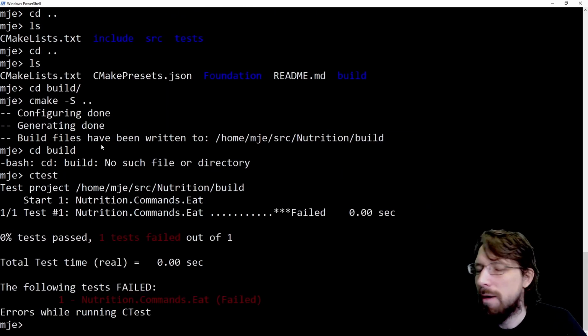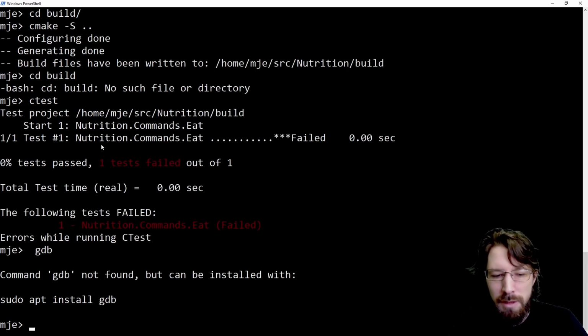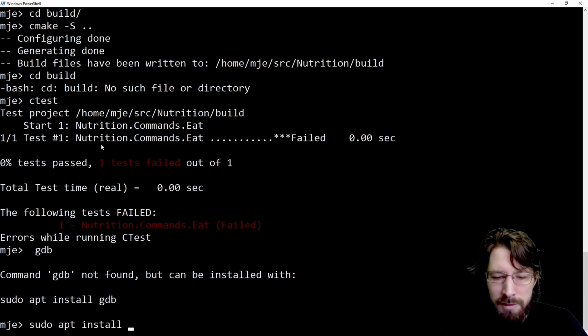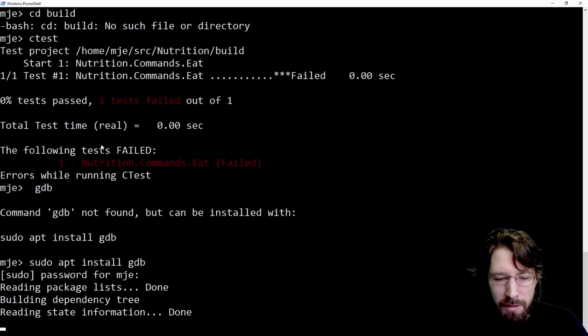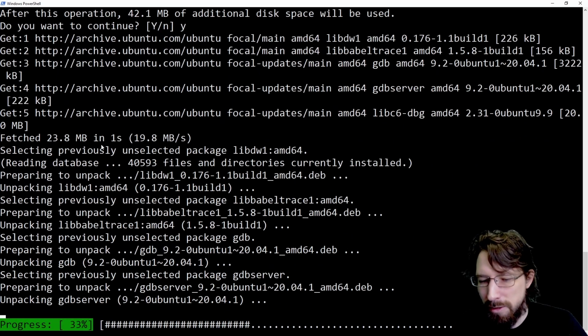Now, if we want to walk through the code here, we can use GDB. Now GDB is not installed, so we need to install it. Cool. GDB is essentially the debugger for Linux. And we're going to get that set up here. That way we can walk through and do some debugging on Linux and see what's going on.